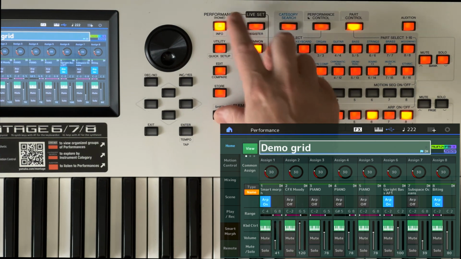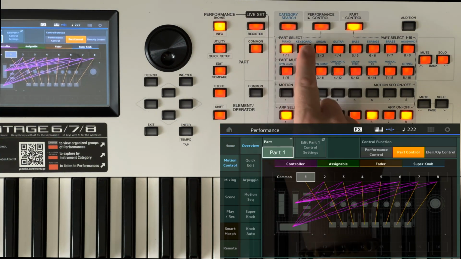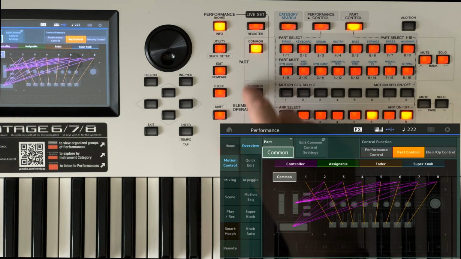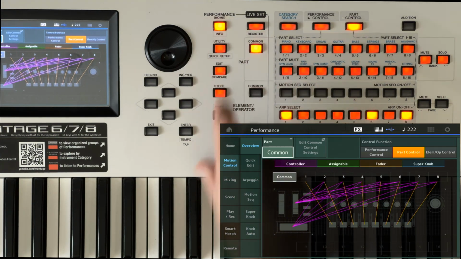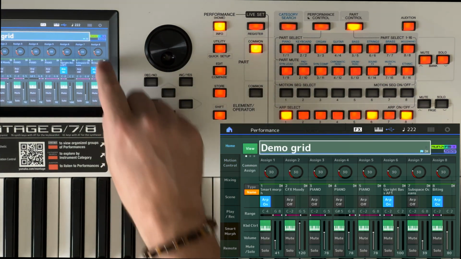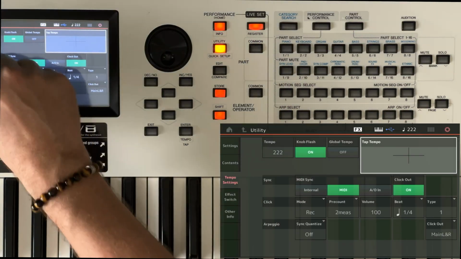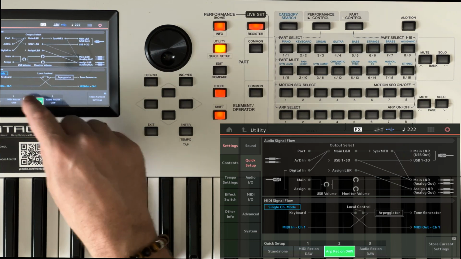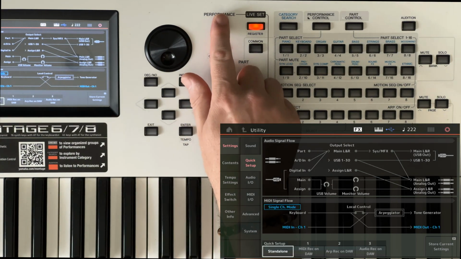A shift click on Performance Home will open the Performance Overview, where you can stare in a slightly bewildered fashion at lots of coloured lines showing relationships between different controls. Below this, the Utility button opens System Settings or the Quick Setup menu, which allows you to quickly change MIDI and audio output settings when working with a DAW.